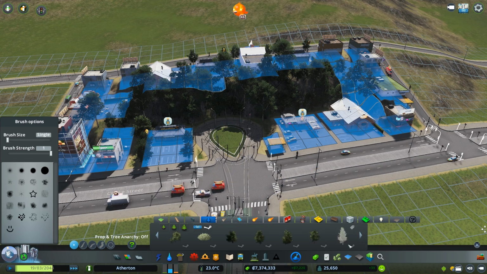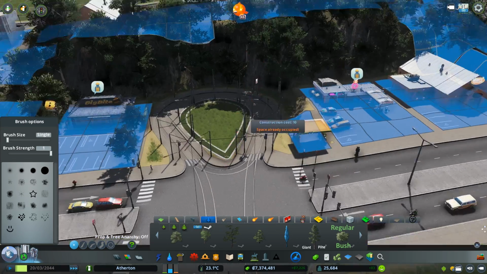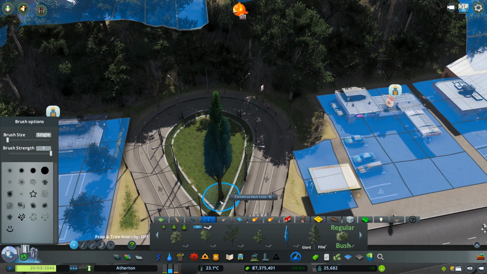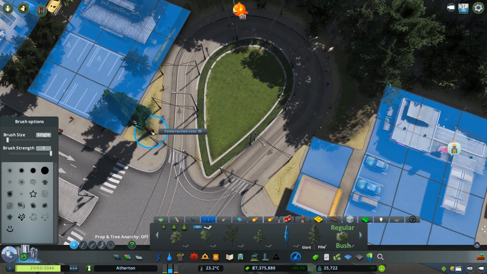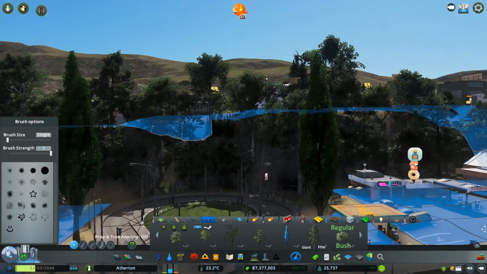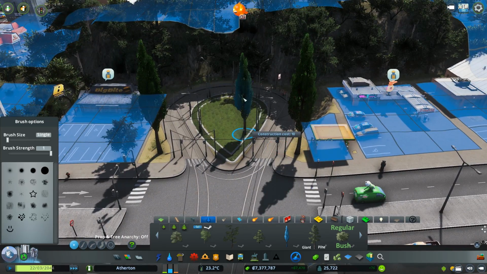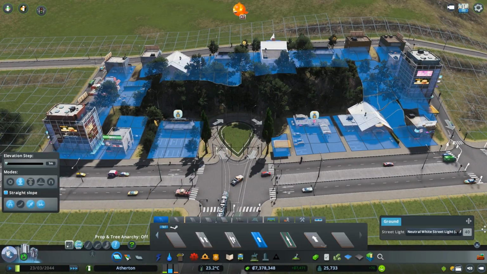Where's that nice tree that I use? I think it was this guy, because it just gives it that little oomph. Let me do a couple there, like that. So it's like a little something for the area. I don't know. There should be something in the middle. I don't know what yet, but we'll leave it like that.